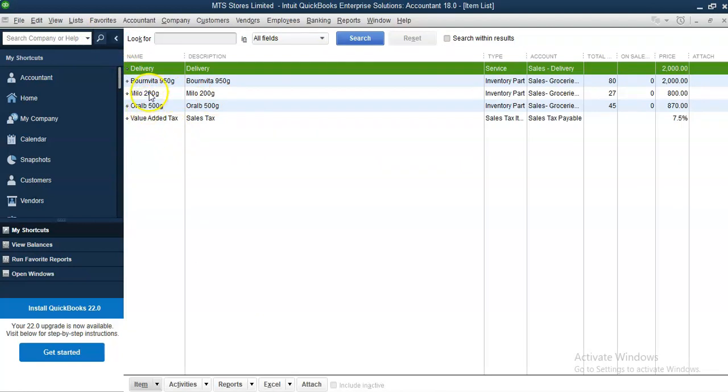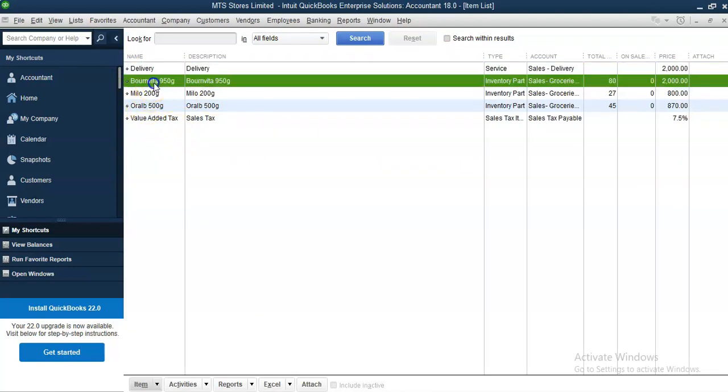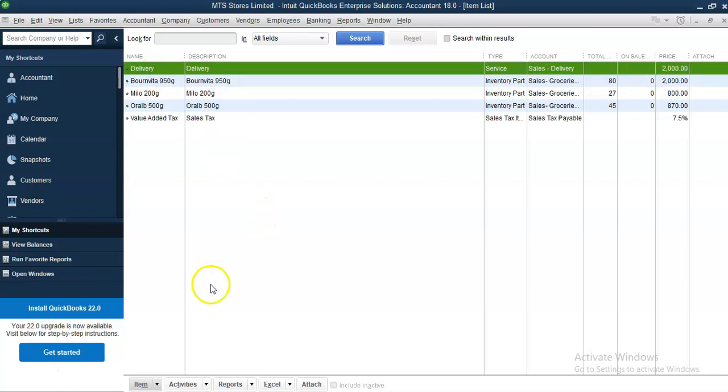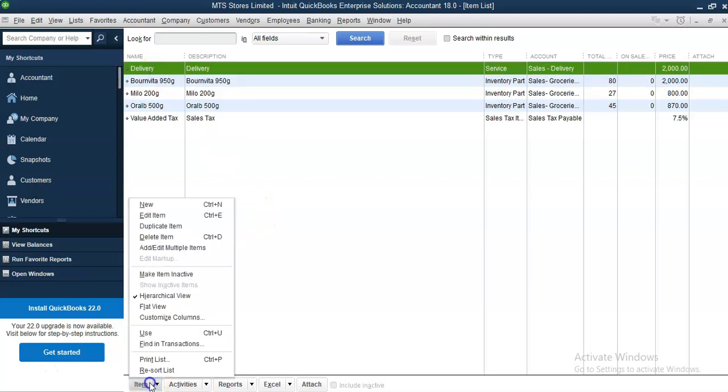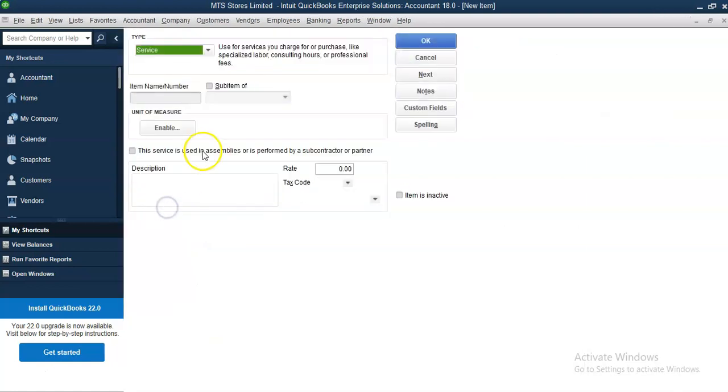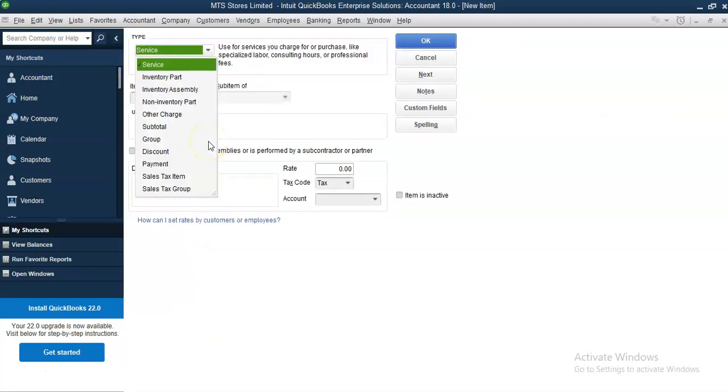All right, so here these are my own items already. You can see your Bonfita, the Milo. These are what you buy and sell. Then you can see your delivery. So to create a new one, you click on item, then you click on new. Now, in creating your inventory or your service, you have different types.